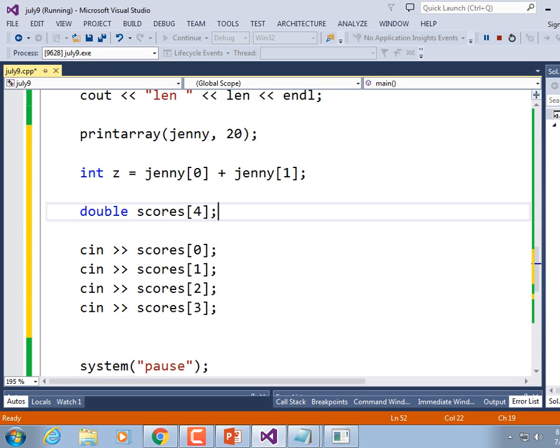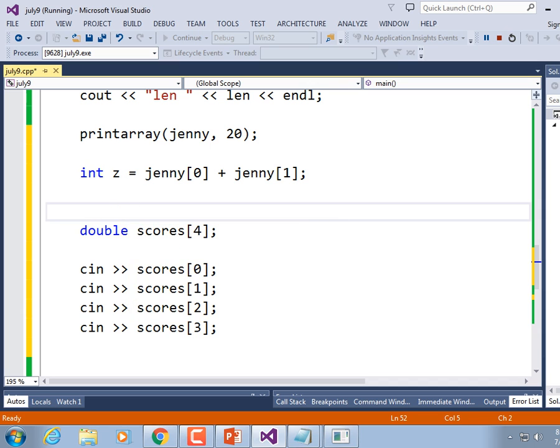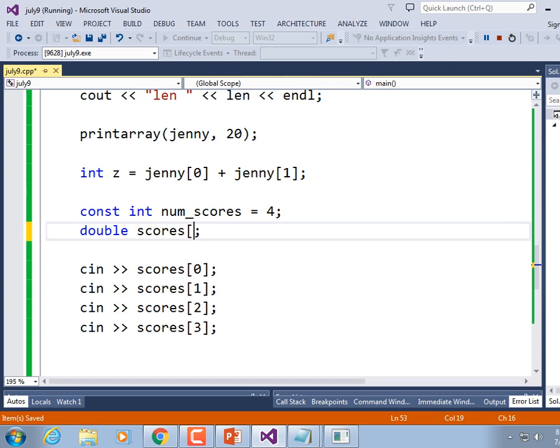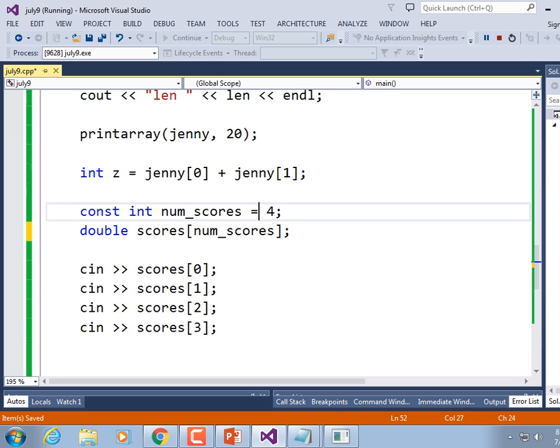And let's do this the really good way, which is to declare 4 as a constant. So const int num underscore scores equals 4. And then instead of that 4 there, we're going to use num underscore scores. And if I was going to follow all the book recommendations, I would change num underscore scores to caps. I'm going to leave that alone. Okay, and then we need a for loop to step through them.